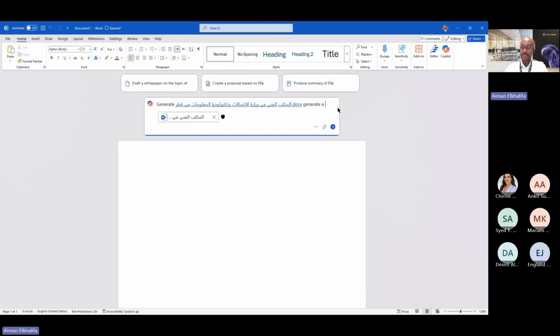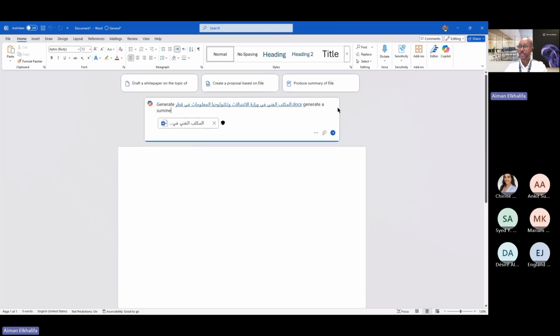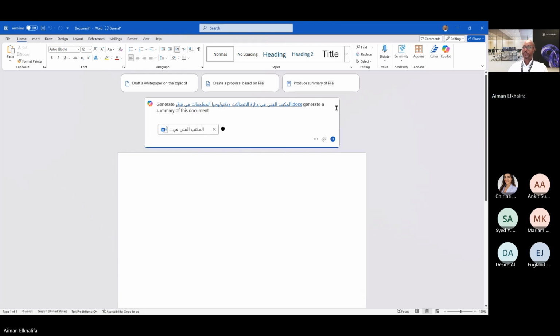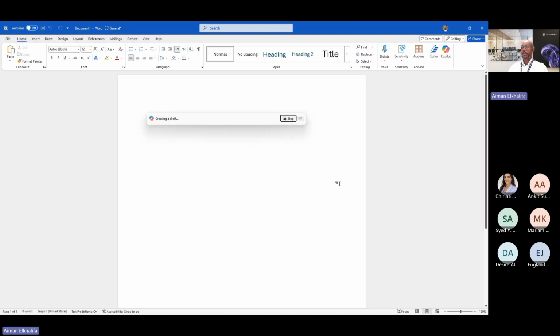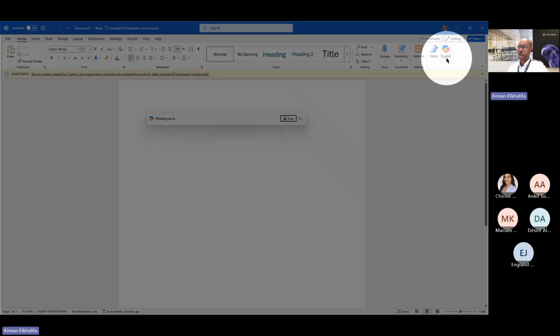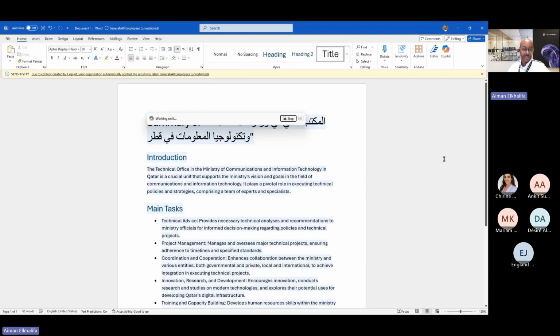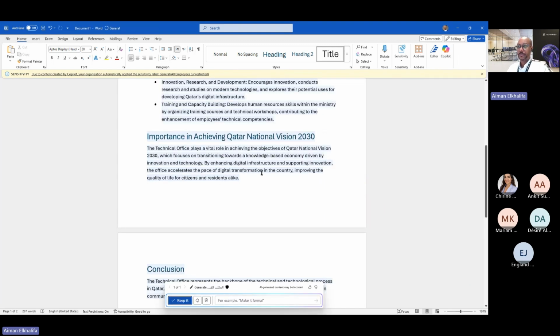So generate a summary of this document. Send that to Copilot. Copilot will generate the content that I need. And of course, like every Copilot panel that we've seen so far, if I click on this icon, it will open the Copilot panel here where I can ask questions, summarize content, get results, and so on.